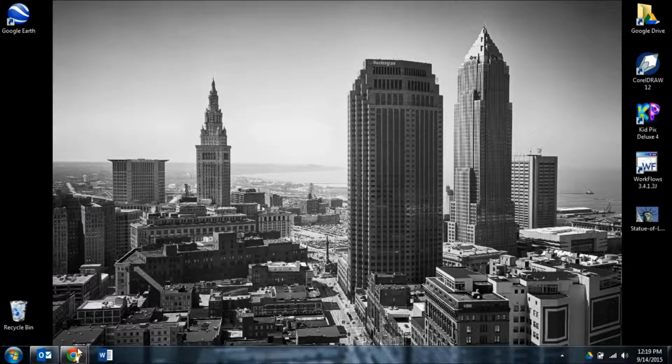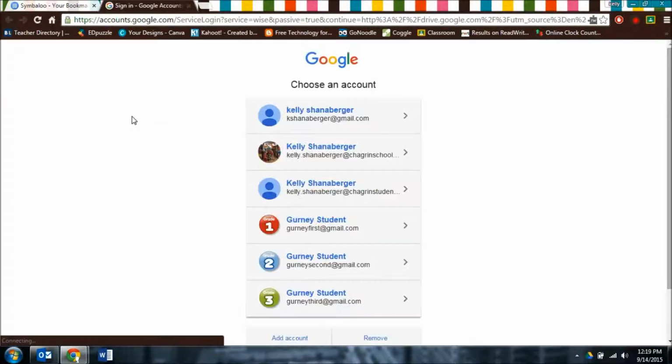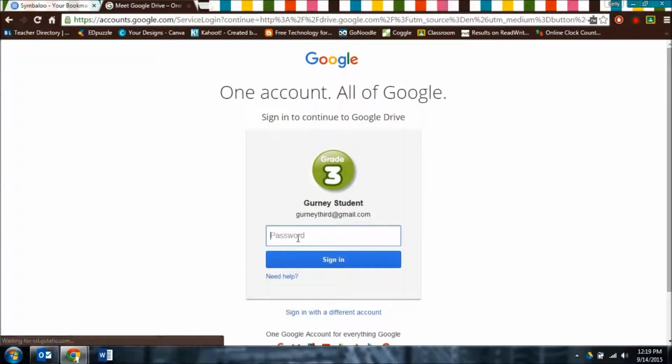The first thing you want to do is go ahead and open up Google Chrome. Then make sure you're on the third grade drive. Click on the Google tile, and we're going to sign in to Gurney Student Third Grade. Now remember, our password is always the same, FATCATSAT. And FATCATSAT does not have any spaces or capital letters in it. Then once you get that typed, go ahead and click Sign In.